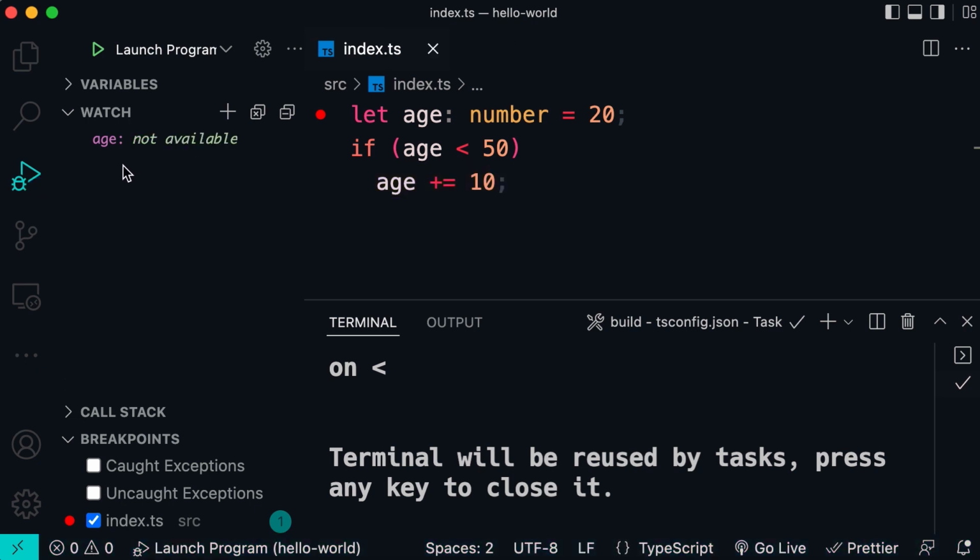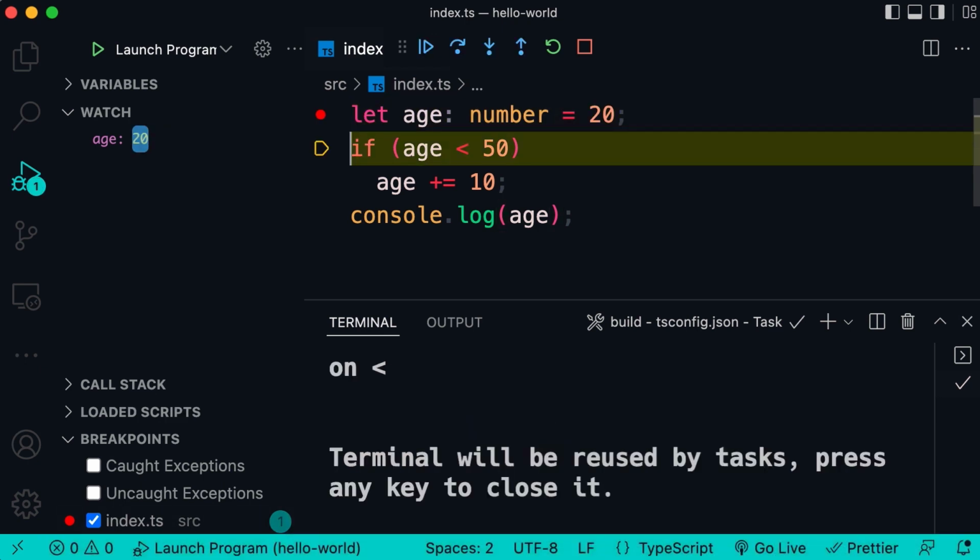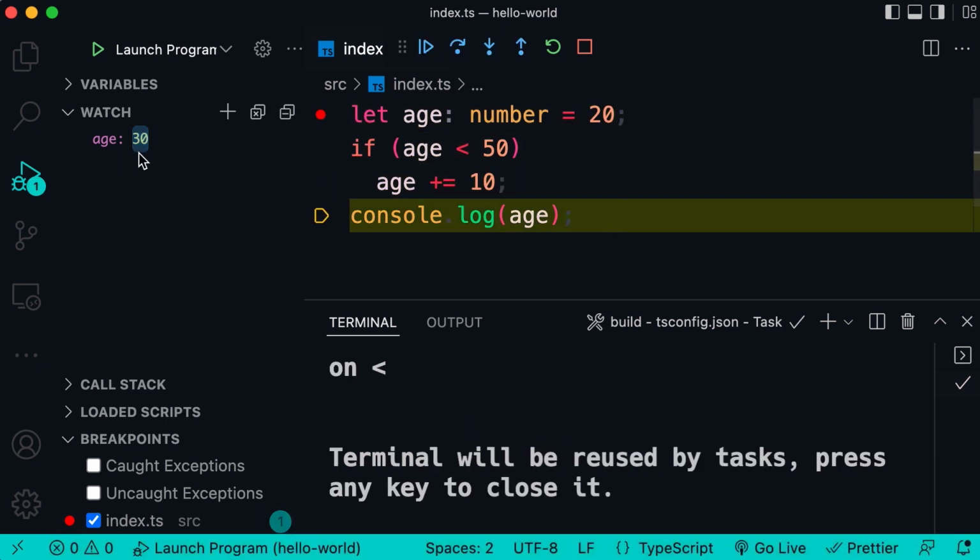Now age got updated, but because our program terminated, we don't see its value anymore. But if you add one extra line here, let's say console.log(age). Let's start the debugging session one more time by pressing F5. Now step over: F10, F10, F10, and now age is 30.